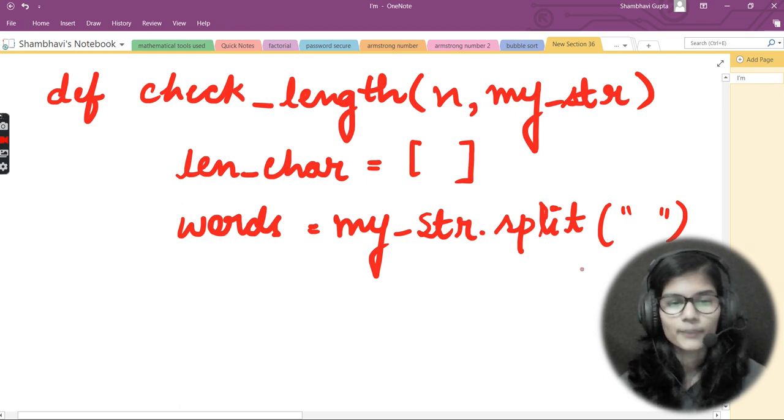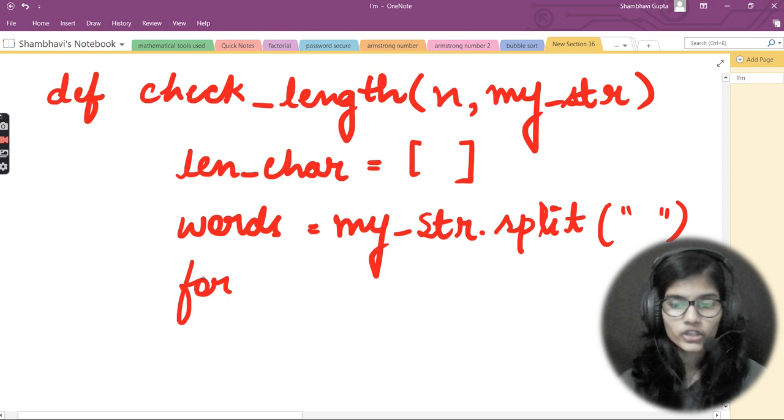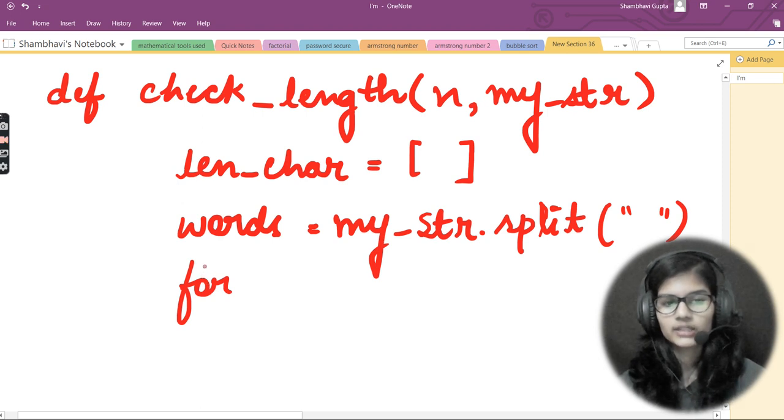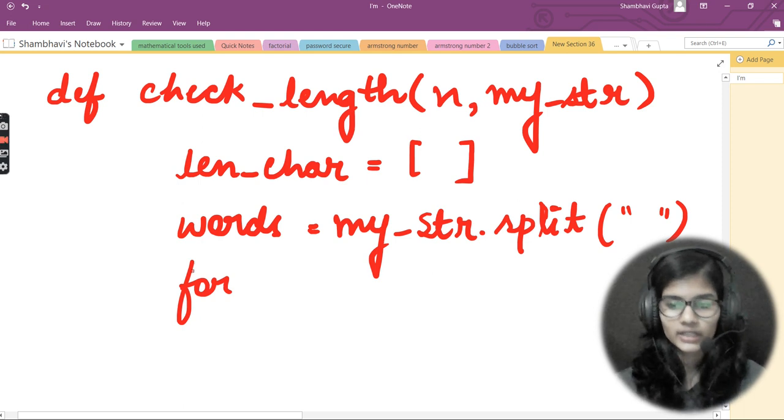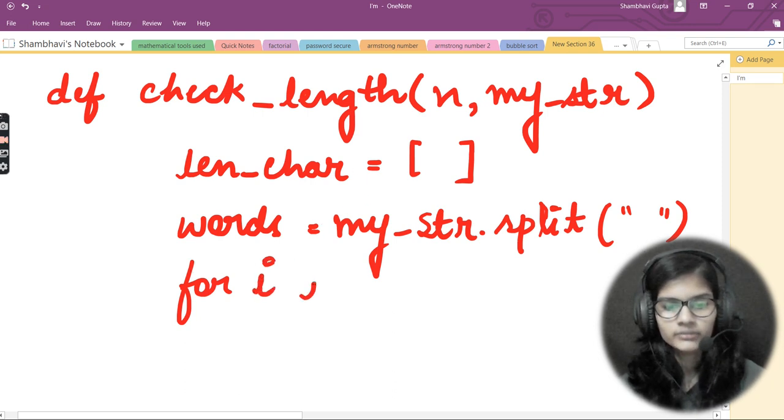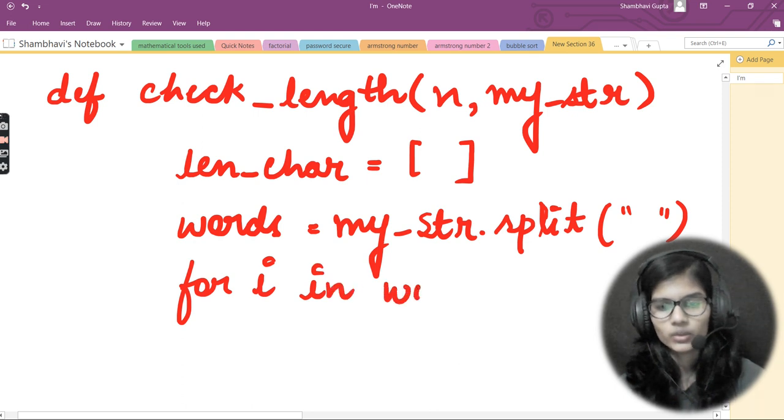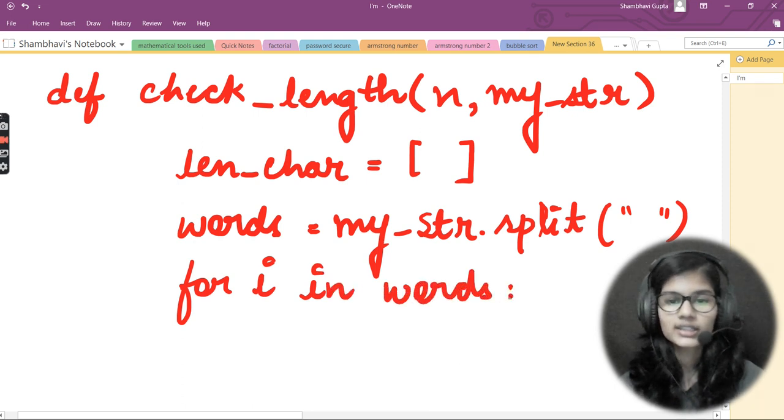Fine, that is okay. Coming next, I would be applying my for loop because I want to check each and every word, that is, whether that word is greater than this particular length. This is the one thing which I want to check here. So for that checking, I could apply my for loop. So I could just write for i in words. Okay, for i in words.